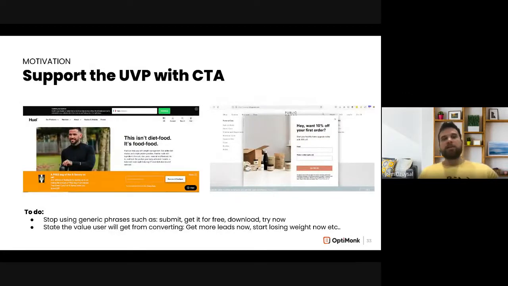All right, the next one, you need to support the unique value proposition with a call to action. So what do I mean by that? I see that a lot of people are using very generic call to action buttons, such as buy now, add to cart, or submit. These are super generic. And if you have call to action buttons that indicate the value that a user will get upon clicking on it, that's a lot better.